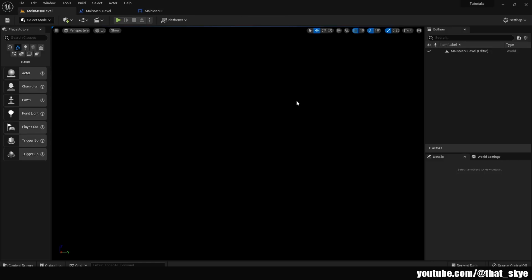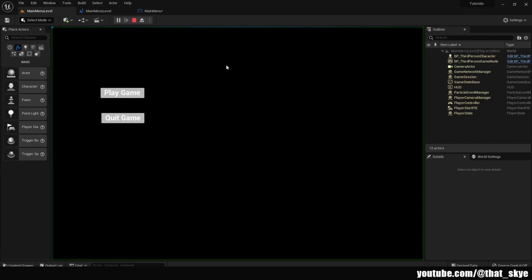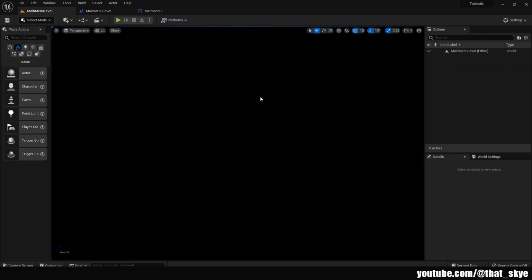Now, since we are doing it in main menu level, you need to remember that if you want to test out stuff around your main menu, you need to actually be in the editor in the main menu. So I'm just gonna press play this level. And as you can see, we have two buttons. So if I press quit game, it closes the game. As you can see, it ended.